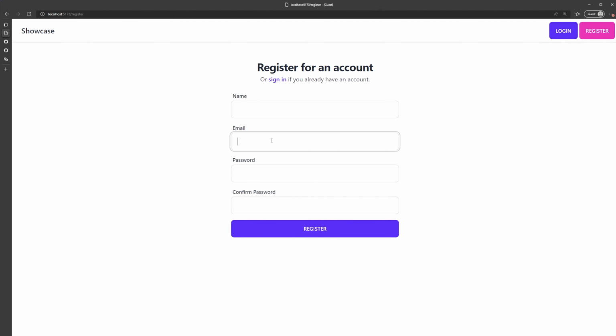So now when we take a look at this, it looks pretty good. We have our inputs, we have our password fields. And the nice thing about this is that we can just copy this over to our sign-in page and just keep the email and password and update some links, and we'll be good to go.